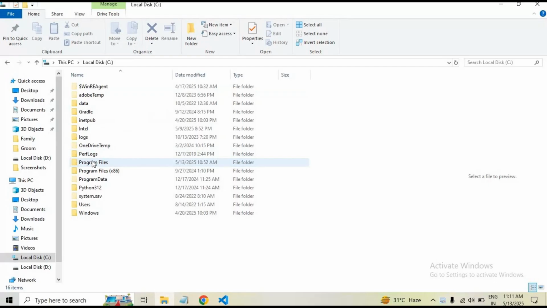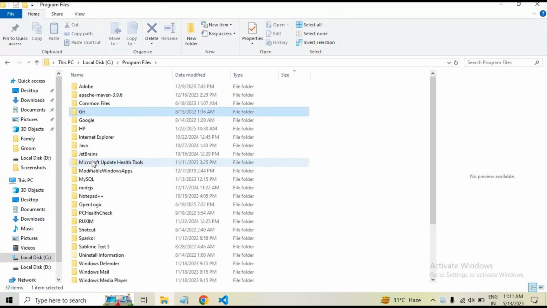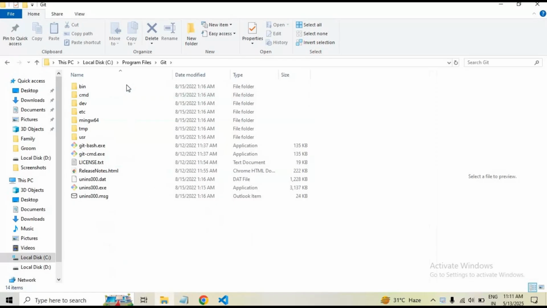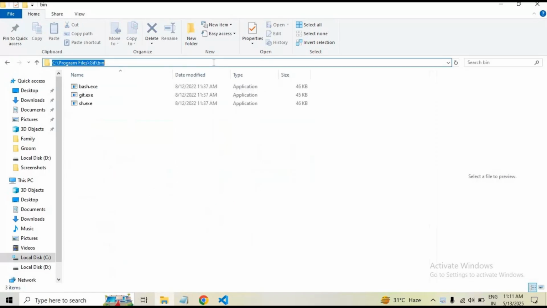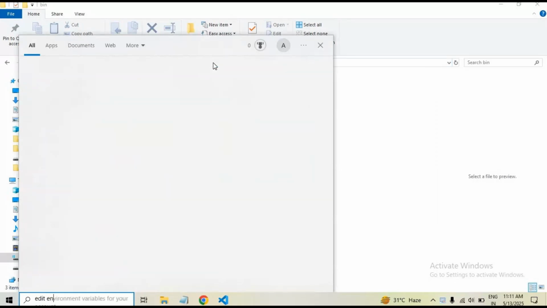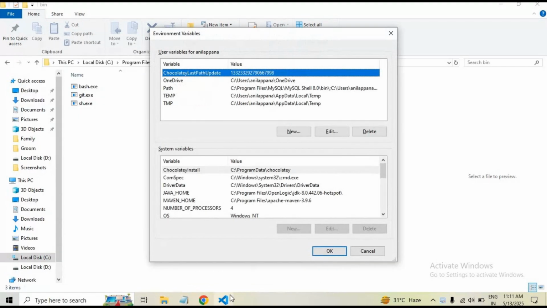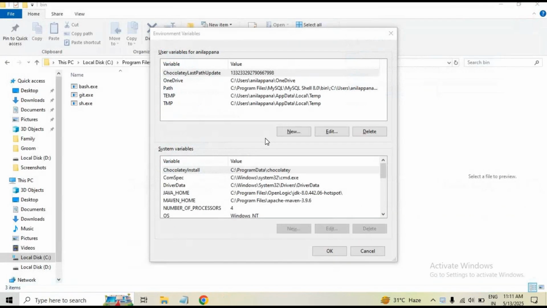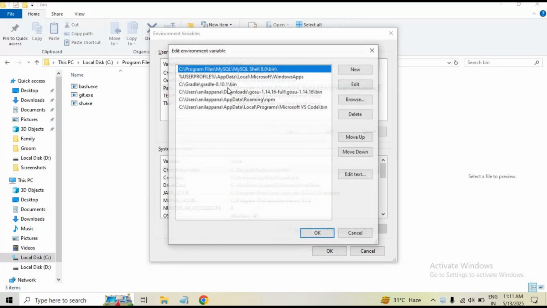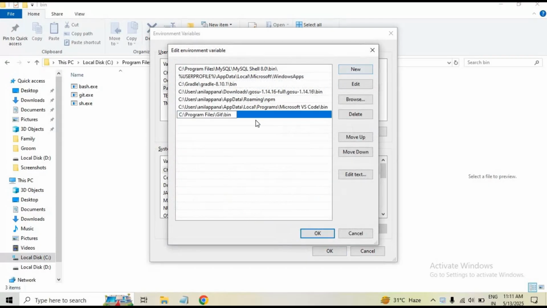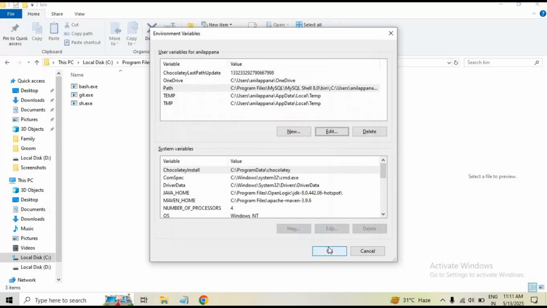Now, to resolve this error, you need to go to C program files and Git, and let me copy the path of bin. Now I need to go to edit environment variables for our account. Meanwhile, let me close the VS Code. I need to click on path, new, and enter this, and here I need to say CMD. Now let me click on OK.